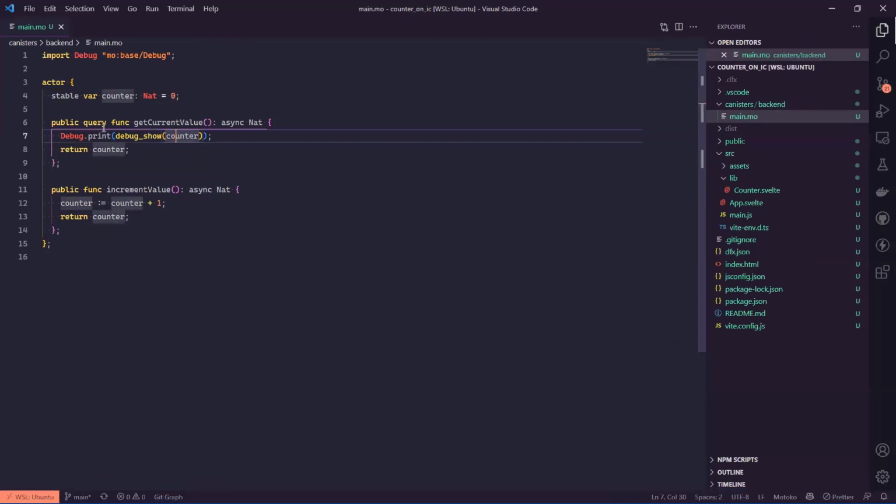Okay. Then I have a simple function. This is a query function, notice, because again, I don't really care about the security of this counter. So it's okay to just have this as a query function. Inside it, I'm also debug printing it to the network log, and I'm just returning the value of the counter that I'm storing over here. And the other function that I have is increment value, where I'm just incrementing the value of the counter by 1 and returning the value.